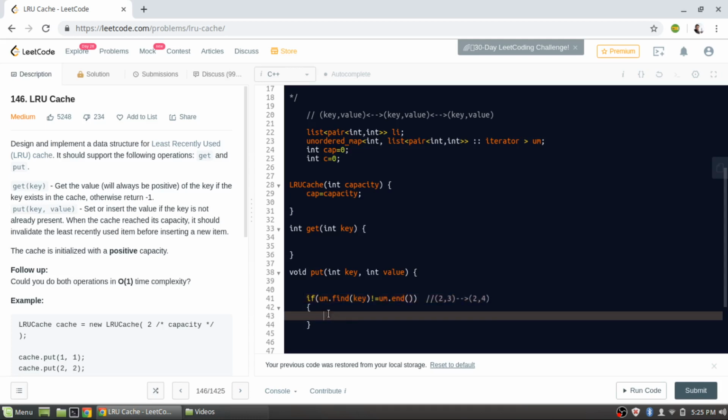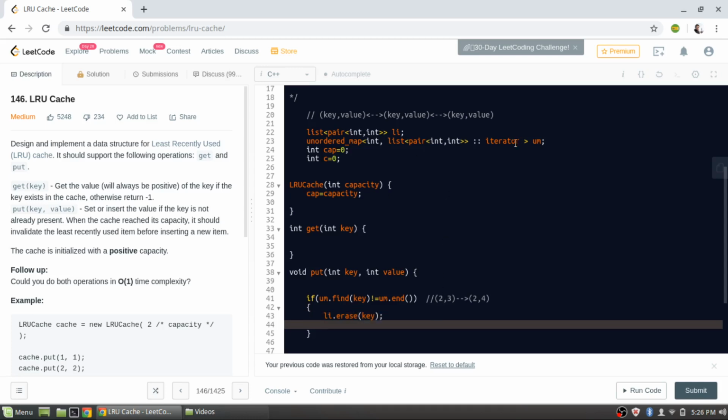In that case, first I'll have to erase this from this doubly linked list. After that we also have to erase this from the other map, right? So we'll erase this key first from the doubly linked list. How will we do that? With list.erase and this key. This way I'll be erasing this older 2 3 from the doubly linked list. Now I also have to delete from this unordered map, and we'll do that by just removing this key, right?